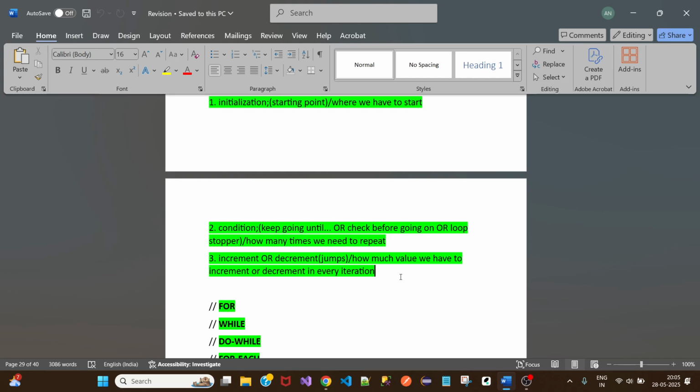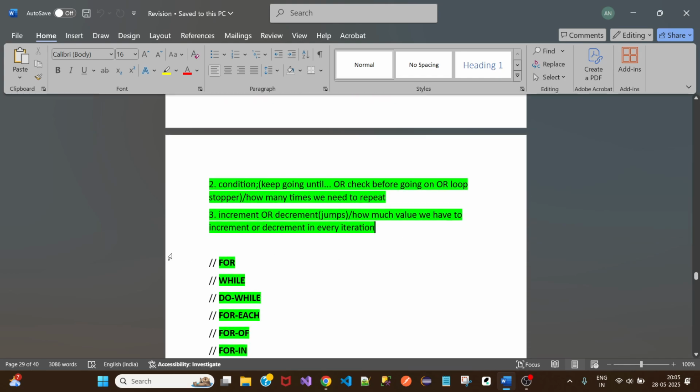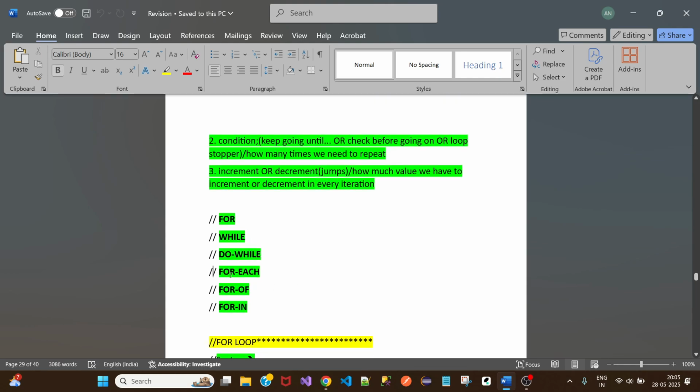When we are iterating, I mean when we are repeating our code, it should iterate one step at a time, or two steps at a time, or three steps at a time. It might be incremental steps or decremental steps. So these three rules are applied whenever we are creating a for loop or a while loop or a do while loop.